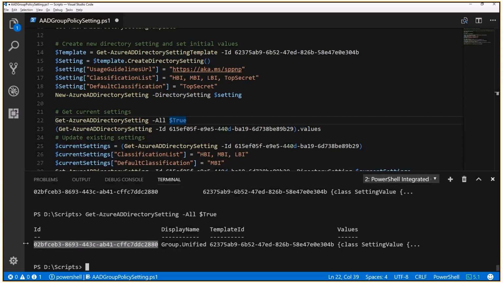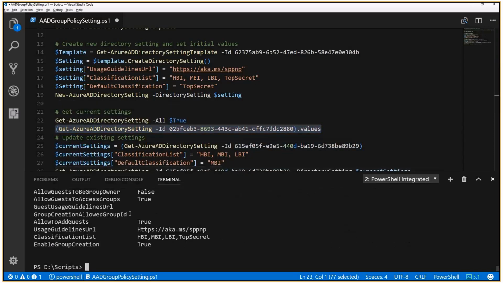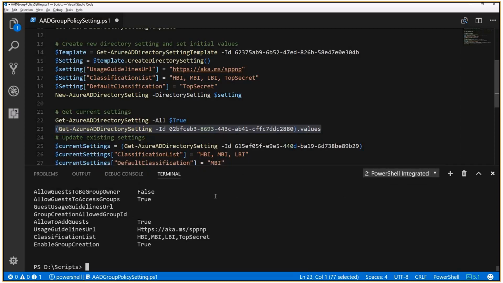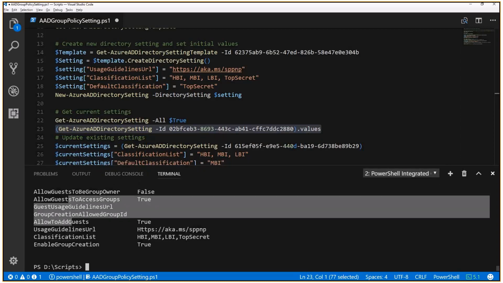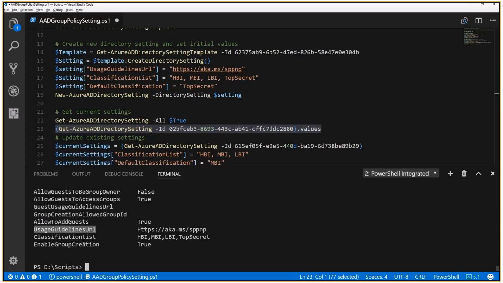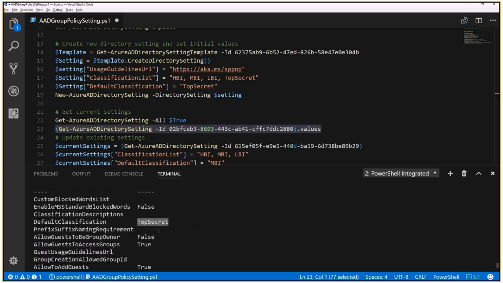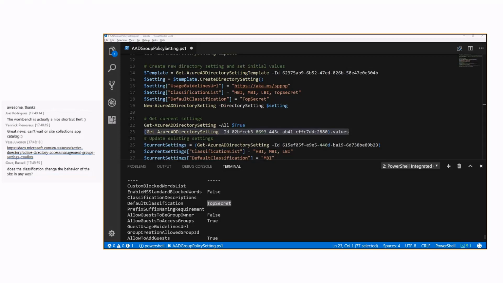If I take that ID, super intuitive, by the way, and have a look at the settings on that one, we can see the current configuration of my Azure AD settings. So we can see that my usage guidelines URL is that one, my classification list is HPI, MPI, LPI, top secret, and the default value I think was top secret. So now, I'll come back to Russell's question in a second.